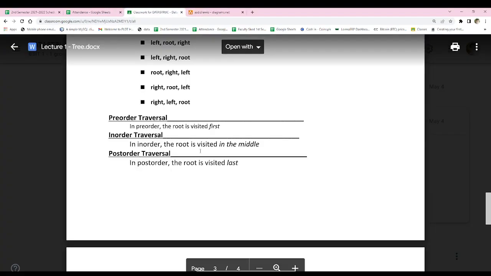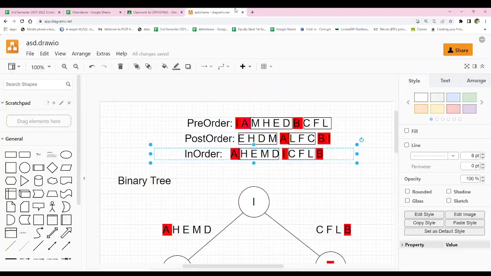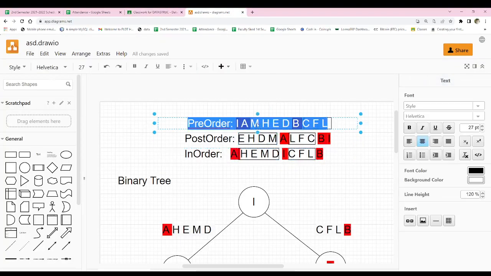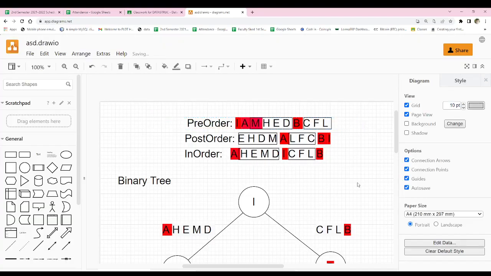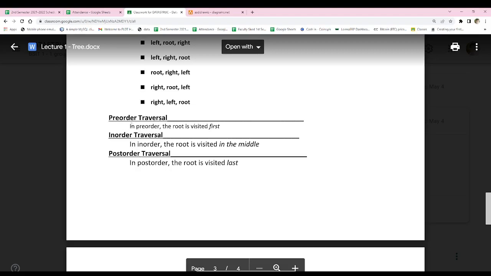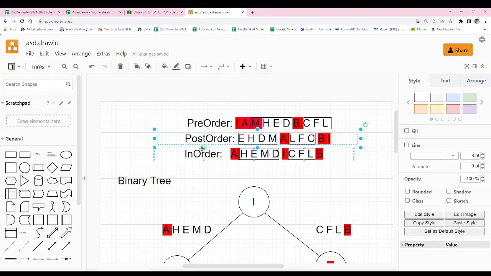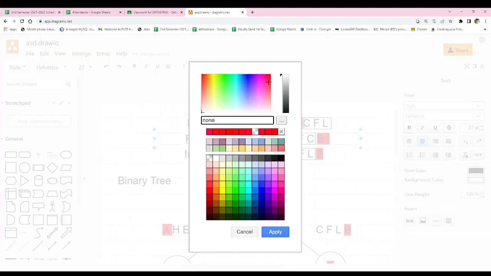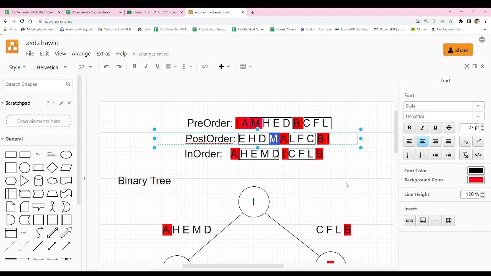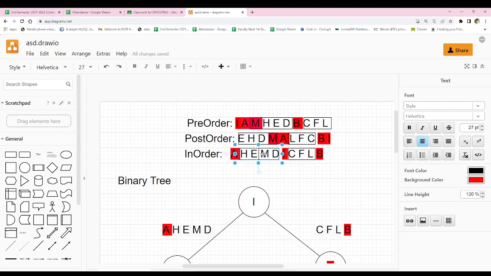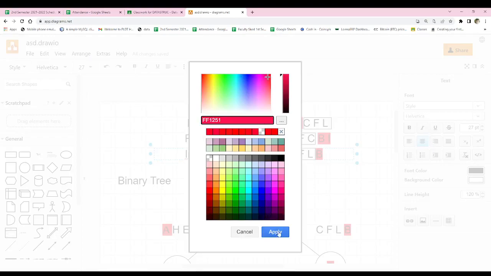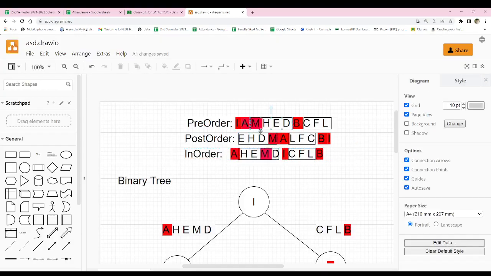Next, so in our pre-order again, the root is visited first. So the first element here is M. So M will be the next root. So in our post order, the root is visited last. So here, the last element is our M. So they are the same. Okay, M. And then so in our in order, the M will be the next root. Okay, there.